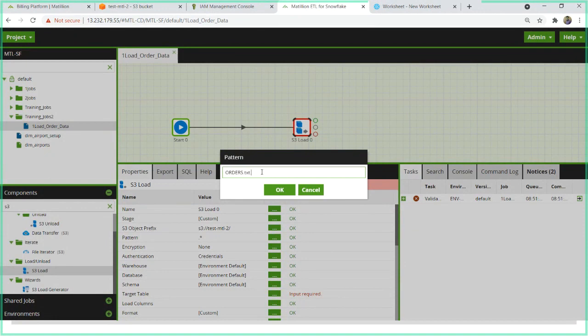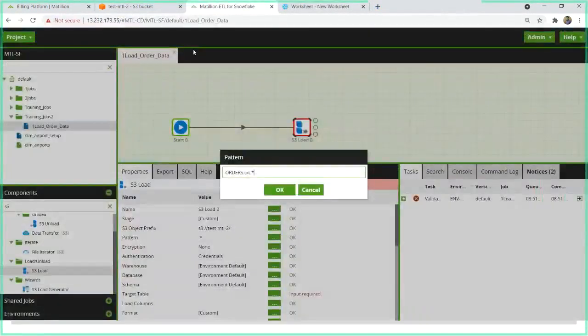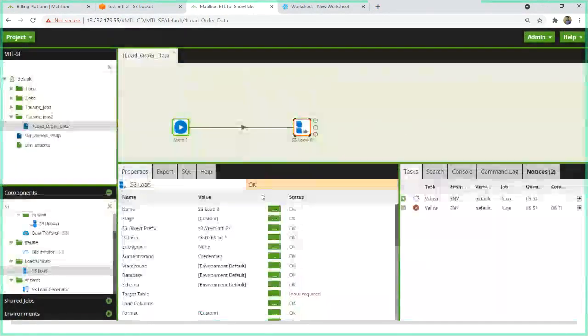If you just don't give dot star, then what happens? This regular expression doesn't work, and this is an S3 regular expression. So we need to give dot star, then orders dot txt, because my file name, if you see, is in capitals orders, then small dot txt. Okay, so I have given orders.txt, right?